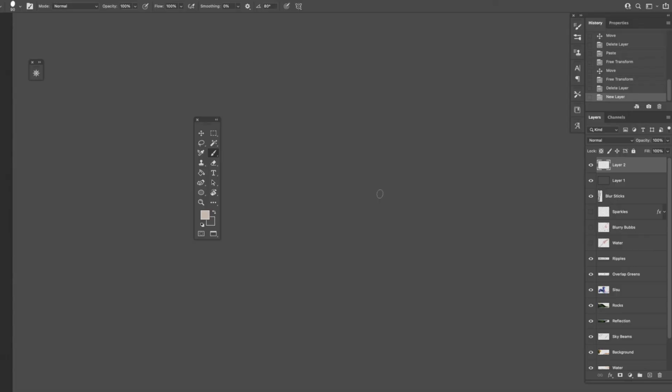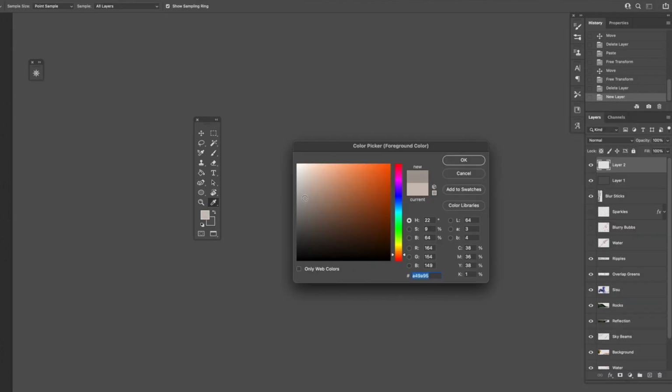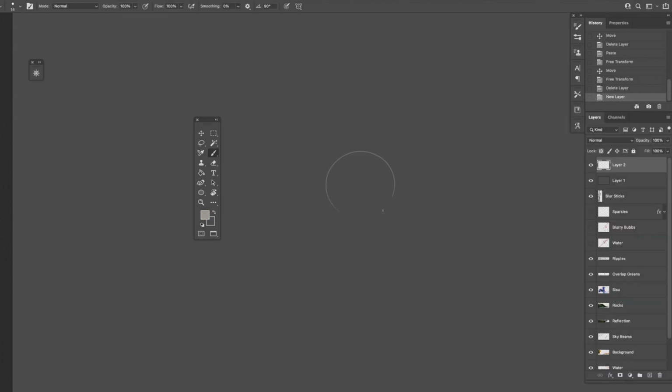So the first thing I want to do is make an outline for my bubble. I'm going to just take a very middle ground color here. I'm going to just draw maybe just a circle, and it doesn't matter here if it's perfectly round. Oftentimes they are not, so it's better if they have a little bit of character to them.